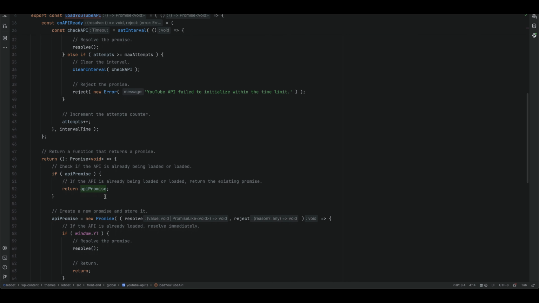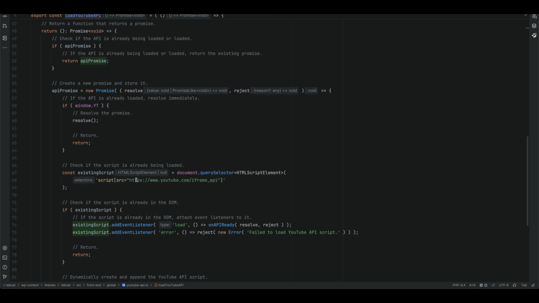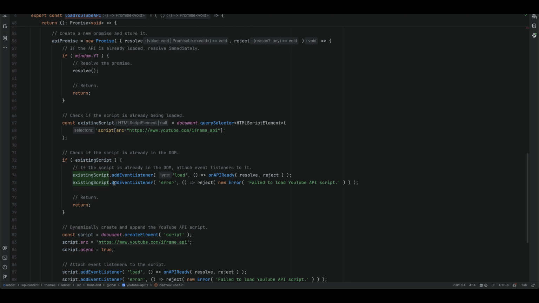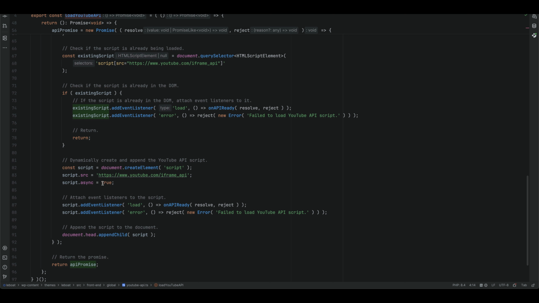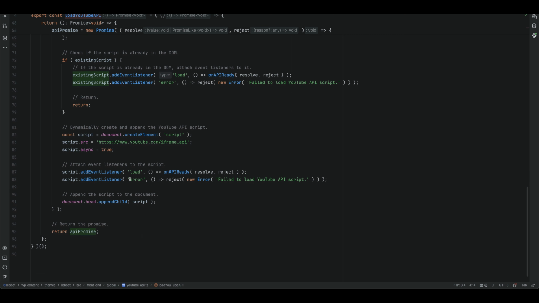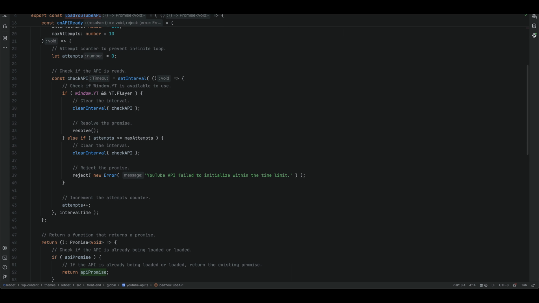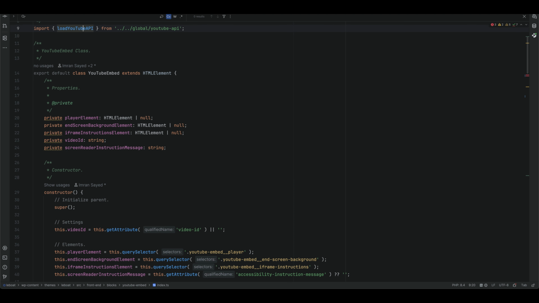Okay, and then we have a promise. We return the promise, window.YT, and then we have an existing script, and we add the event listener with the script source, script.addEventListener, and document.head.appendChild. So eventually, once we construct this script, we're going to append it to the head of the document, and then we return the promise. So that's basically what's happening. You can get this code from the YouTube documentation on how to construct the YouTube API.